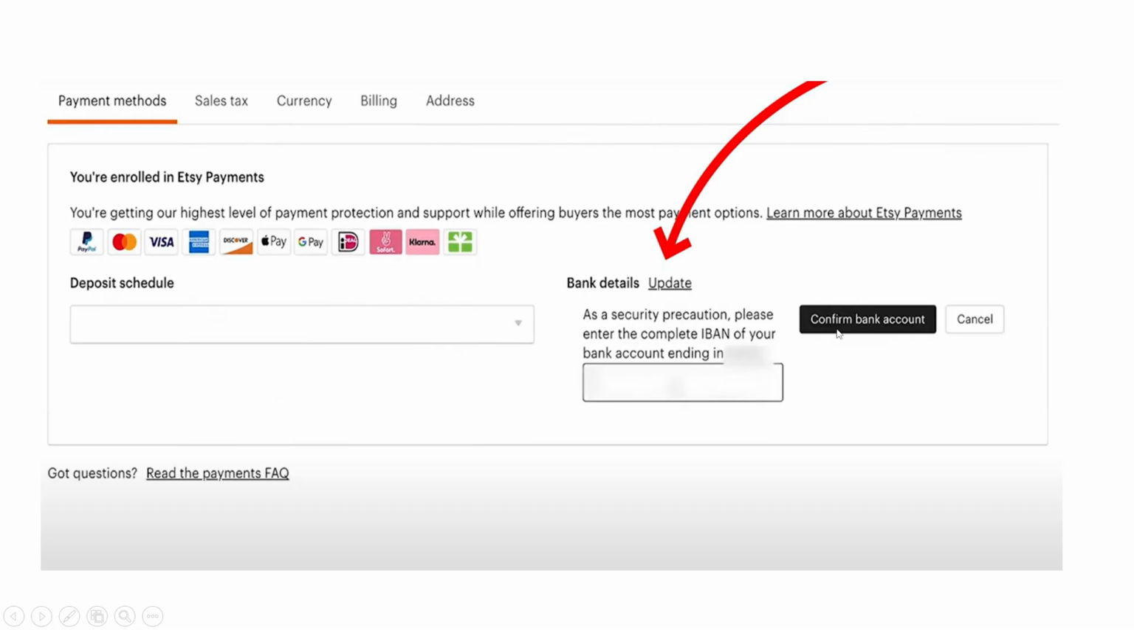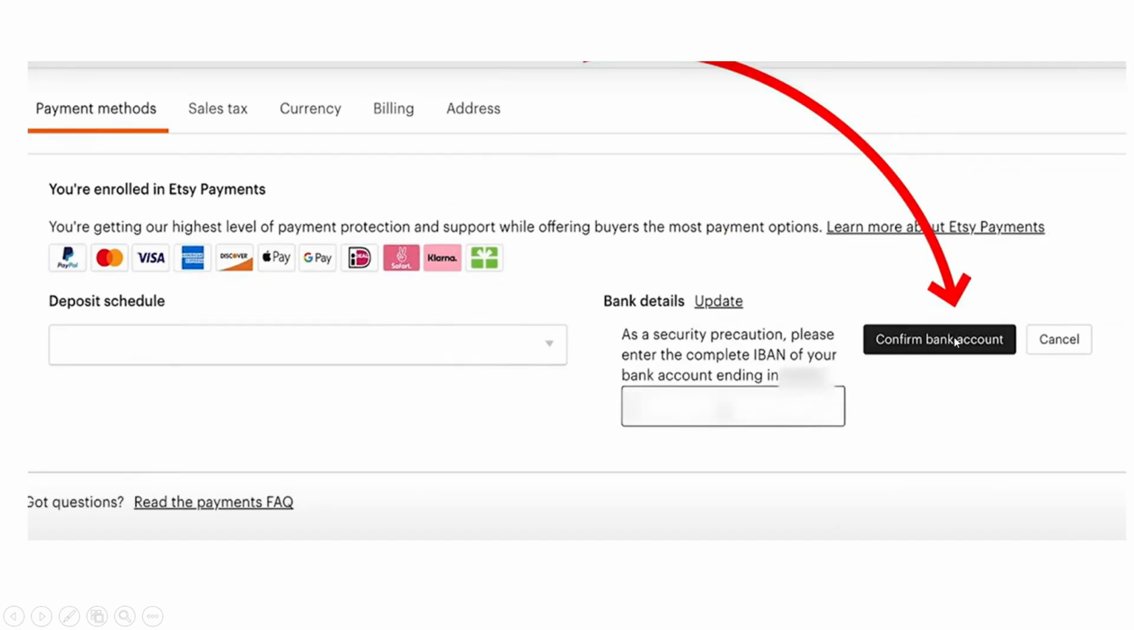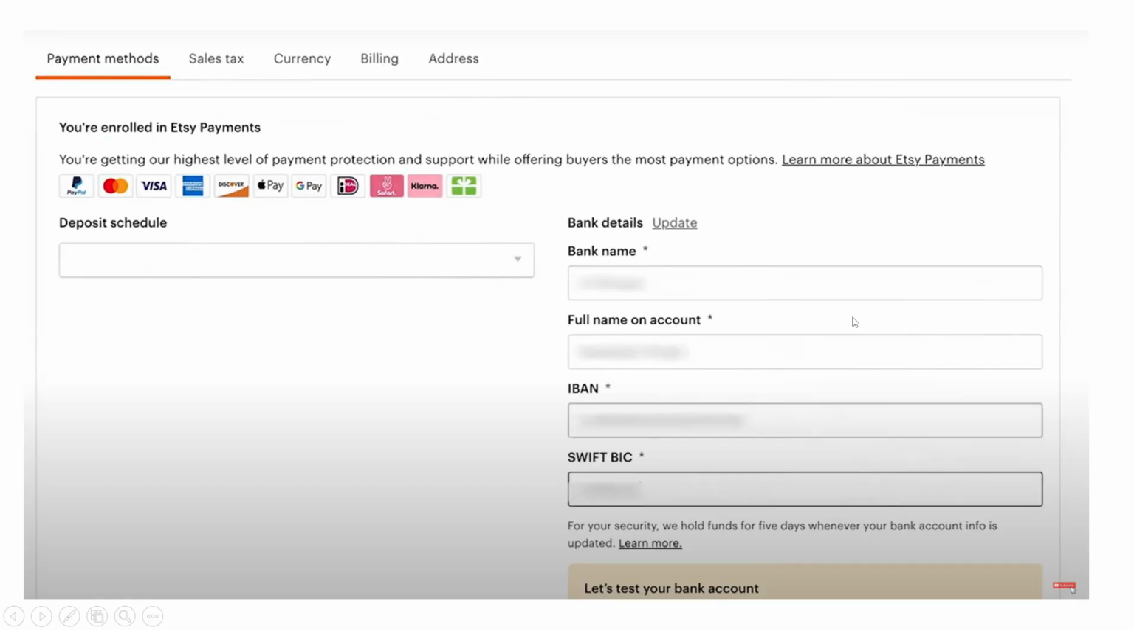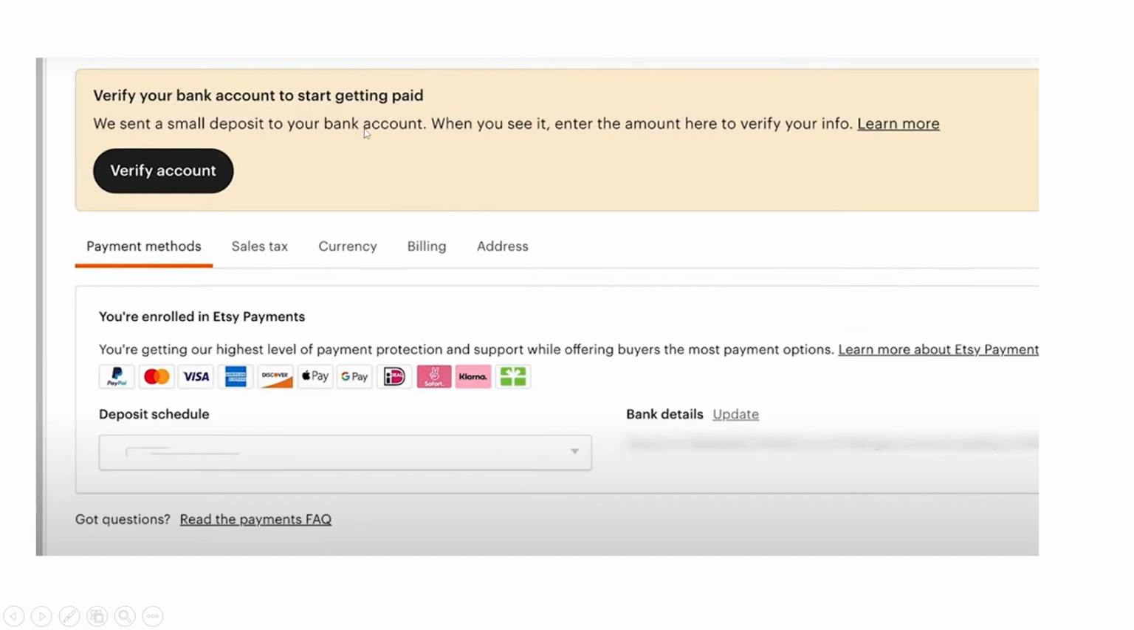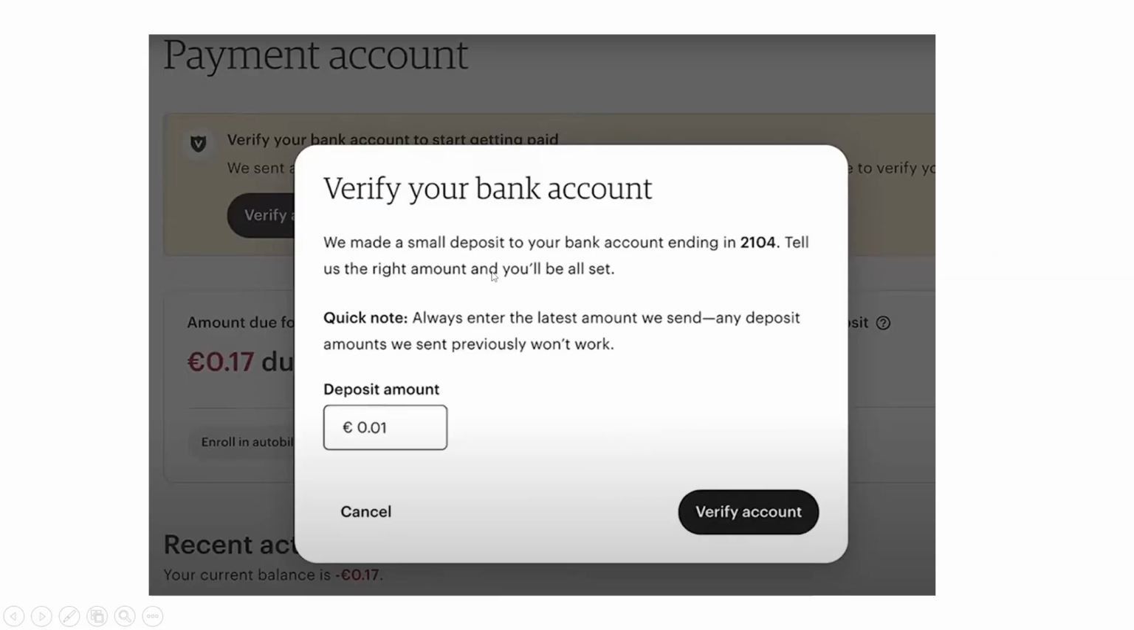The last step is simply to wait for Etsy's confirmation. After you enter the amount accurately, Etsy will confirm that your bank account has been verified. This means your information is accurate and you're all set to receive payments from your Etsy sales without any issues. And that's it. You've successfully verified your bank account information. This process is designed to protect you and ensure that your payments are processed hassle-free.